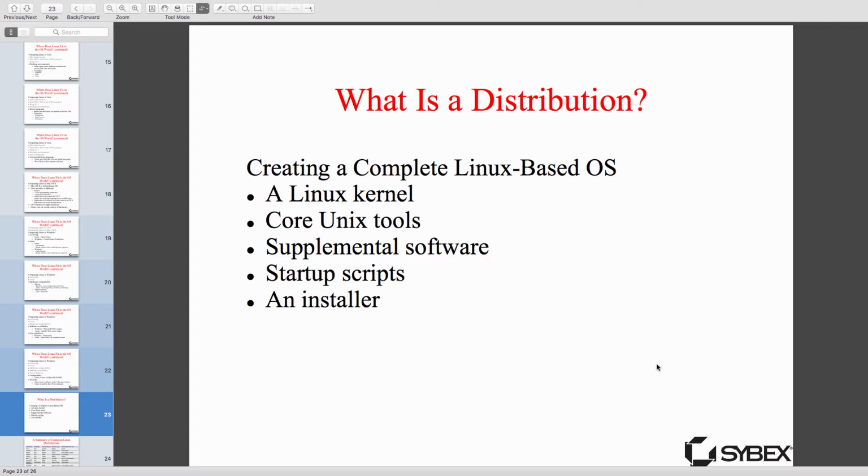We need some startup scripts, some things that are going to start up that desktop environment and the GUI and run certain jobs in the background for us. And then we also need an installer, which is what we walked through when we set up the VM. We went through and had it format and partition the hard drive and copy the files over for us. So it's all of those things put together is what makes a distribution.